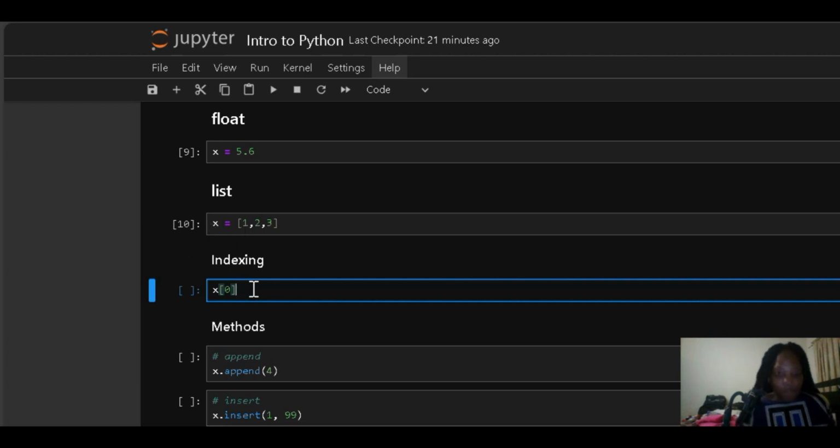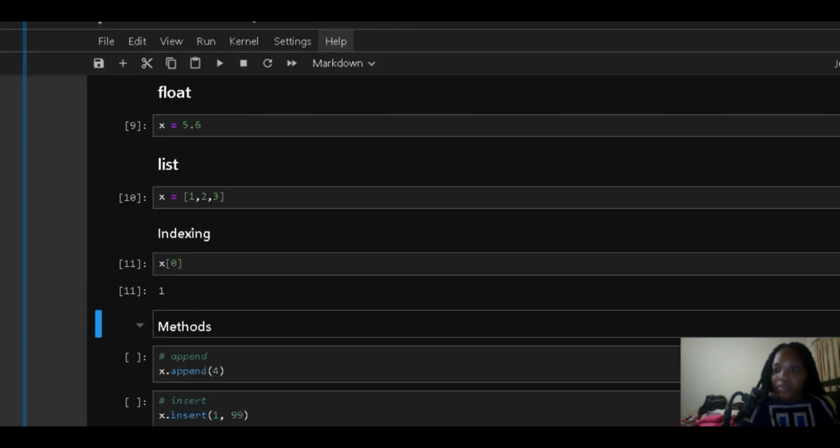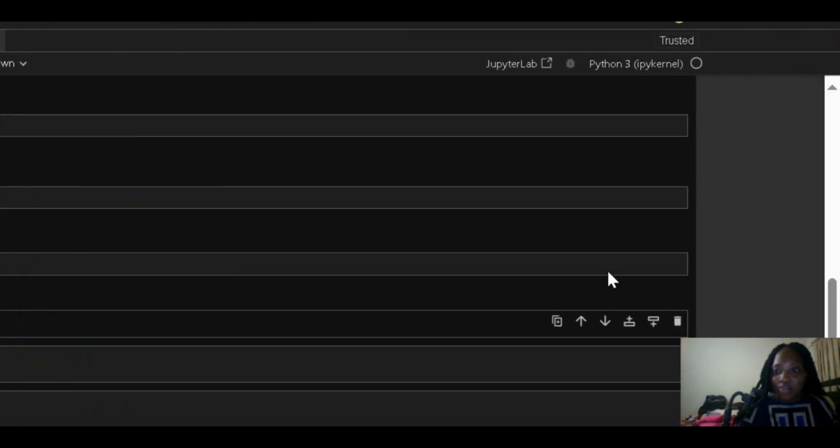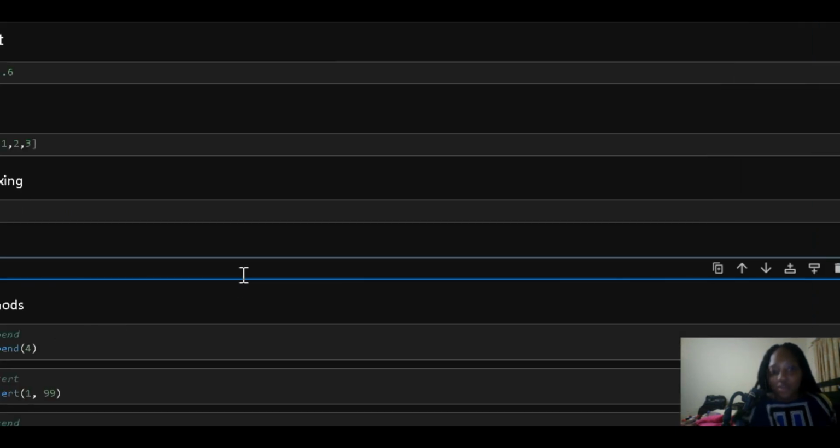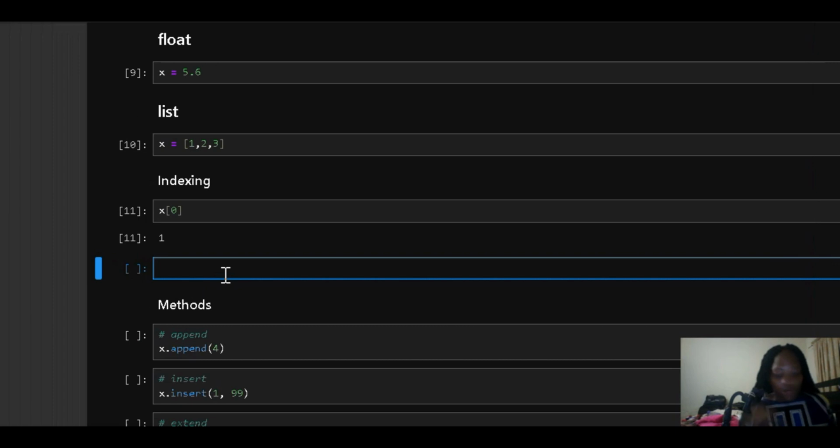So x equals 0, and that'll give us 1. But let's add an extra thing. What if I wanted to print out more than 1? That is when something called slicing gets involved. When we're slicing, this allows us to carry multiple characters.